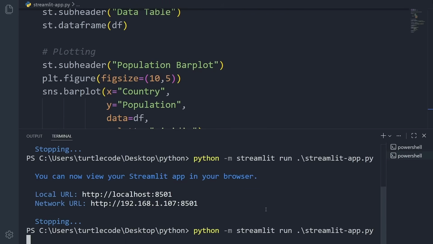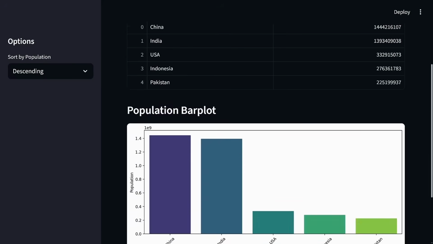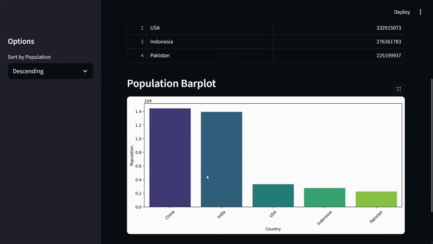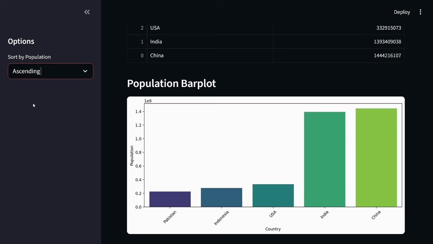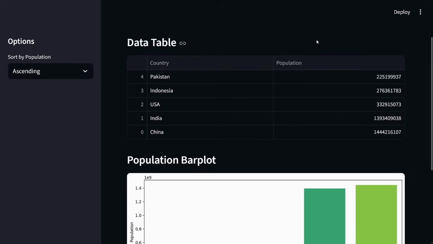If you restart the web server, the page refreshes and shows all updates. The chart helps us quickly see which country has the highest population. If you want, you can also change the sorting from descending to ascending, and both the table and the chart will update automatically to reflect the new order. This allows you to easily compare countries with smaller populations as well.